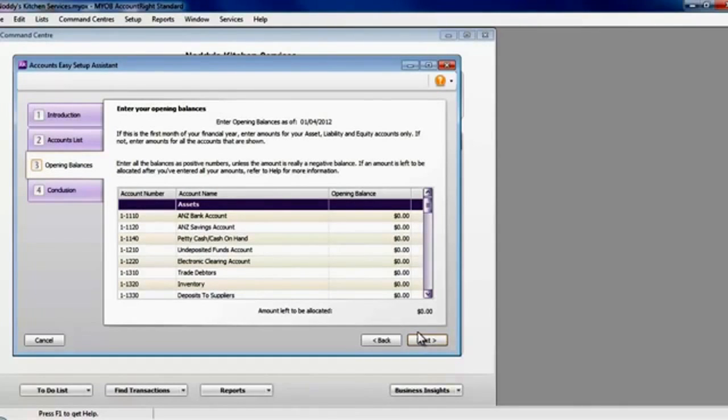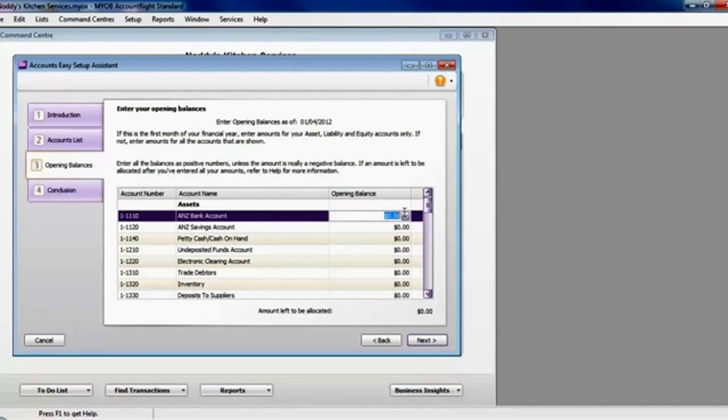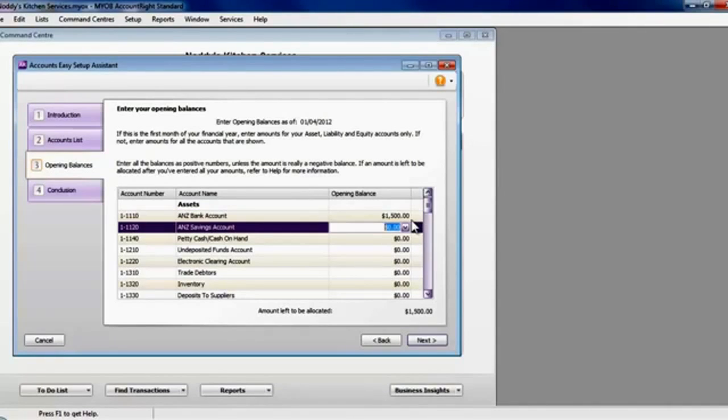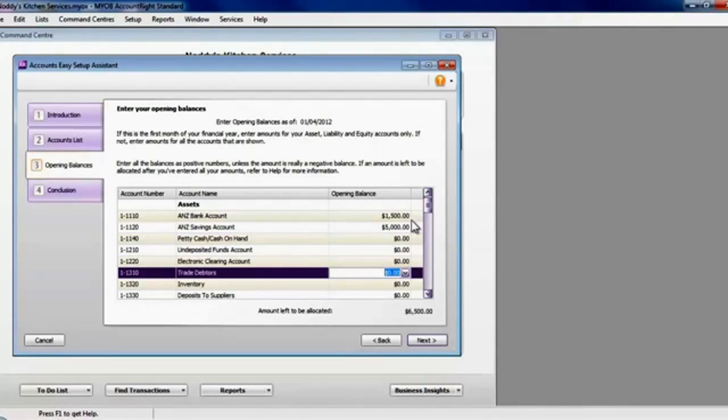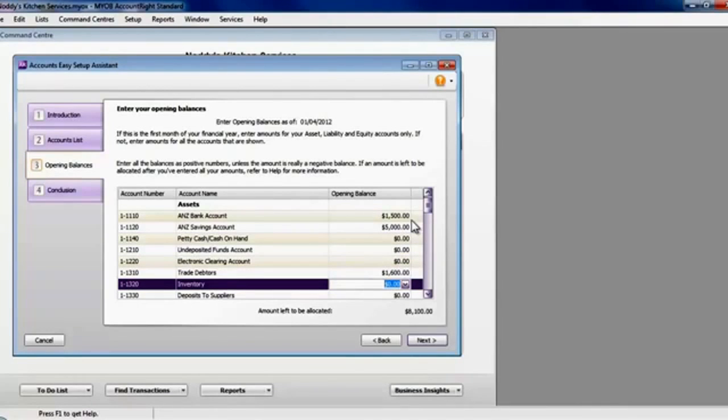Now at this point we have the opportunity to enter our opening balances. So this is where we go through and enter our balances for each account. So let's take an example. We're going to enter some balances for our cheque account, $1,500. Our savings account, our balance is $5,000. Our petty cash is nothing. Our trade debtors account has a balance of $1,600. Our inventory has a balance of $8,000.